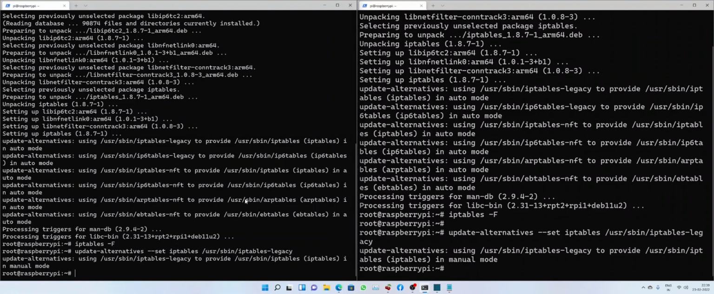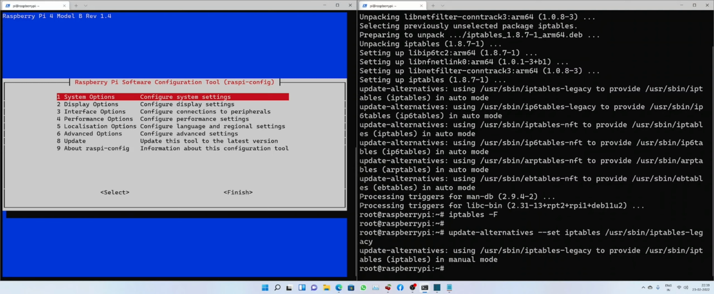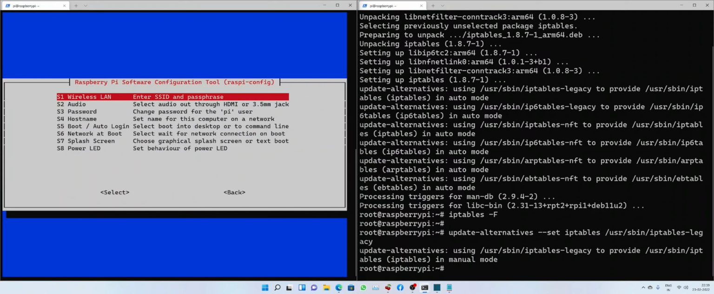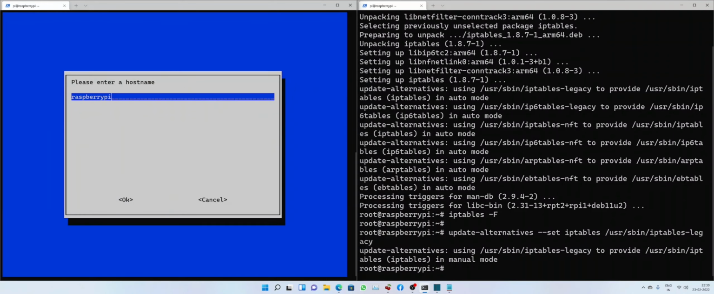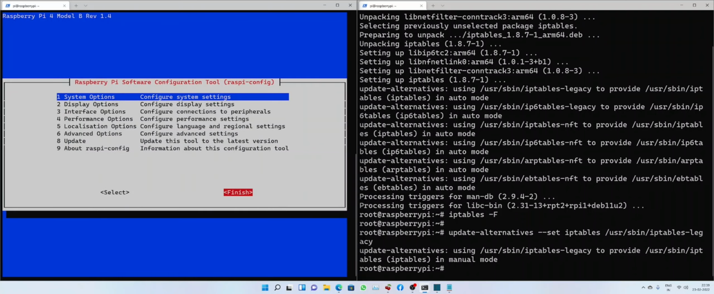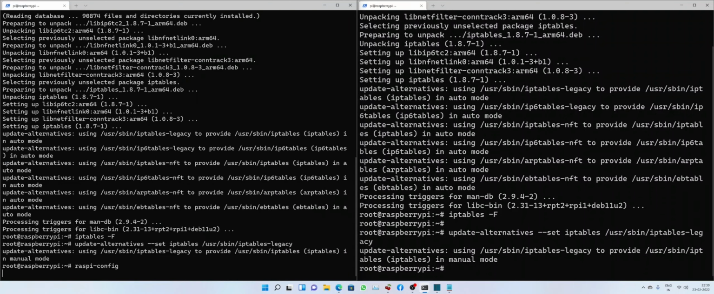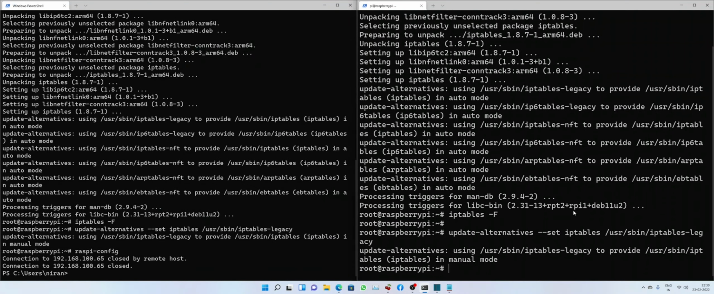All right, now let's modify the host names, and for that we'll use raspi-config. Go to System Options, Host Name. We'll give it ipmaster. Okay, and we'll finish and give it a reboot. That's underway. We'll do the same for slave node 2.